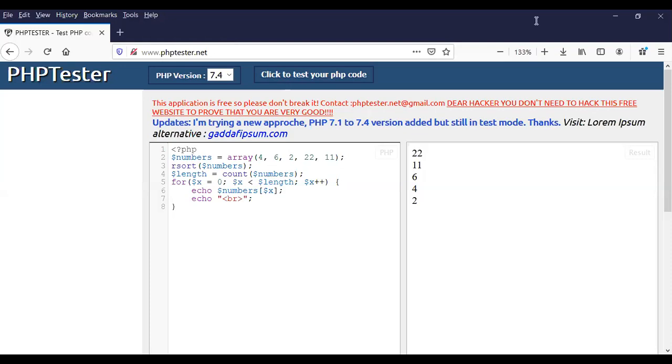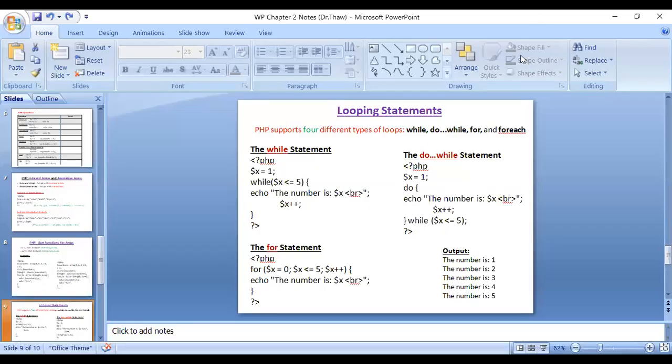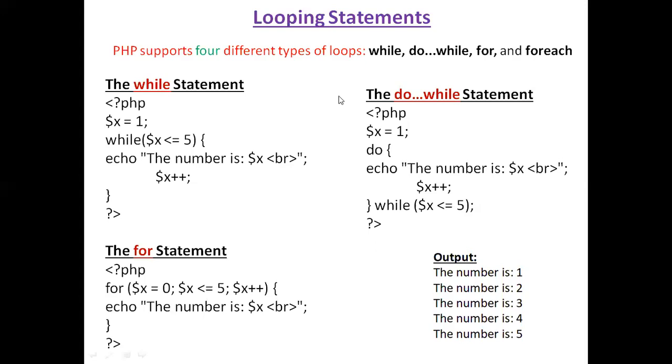Okay, let's go back again to this. This is a looping statements. So how many types of the looping do we have? We have 4 different types of the loops. This is like C++. You already know while loop, do while loop, for loop, and there is another one called foreach loop. We already know for loop, do while loop, and while loop. Now you have one more loop here called foreach loop. So these are the simple programs.